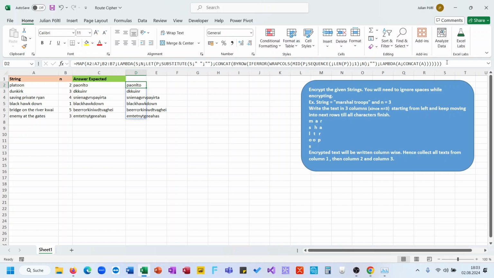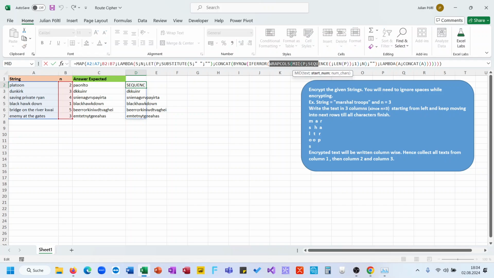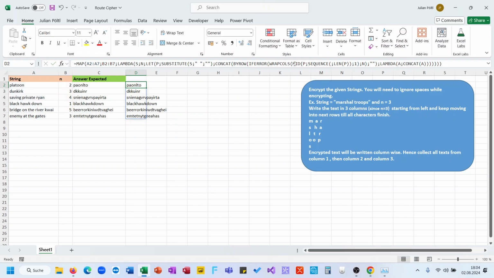So what did we do here? We've substituted out all the spaces because it's written in the instruction. Then we split all the letters into an array. Then we wrap this array with WRAPCOLS into the adjacent structure. Then this IFERROR also erases the empty entries, because there are gaps with WRAPCOLS.